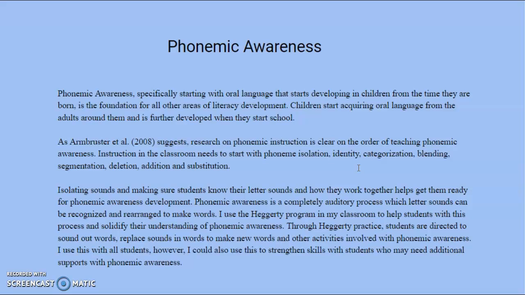So I use Heggerty in school, and that's a program that's research-based and developed, and our school adopted it. Through the Heggerty practice, students are directed to sound out words, replace sounds in words to make new words, and do other activities involved with phonemic awareness. I use this with all students. However, I feel like it really could be used to strengthen skills with students who may need additional supports with phonemic awareness.